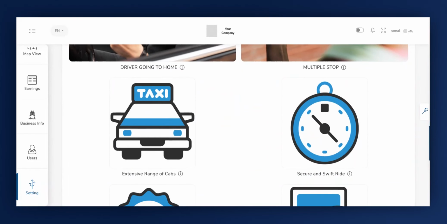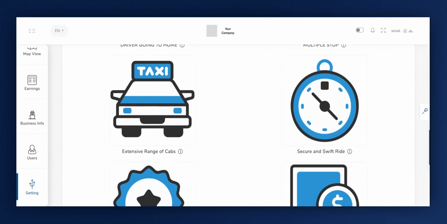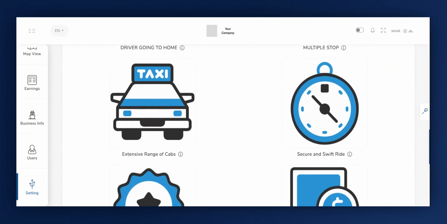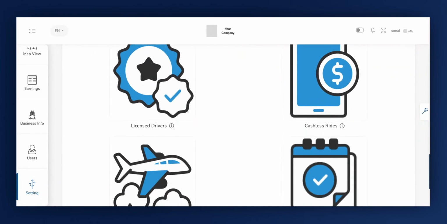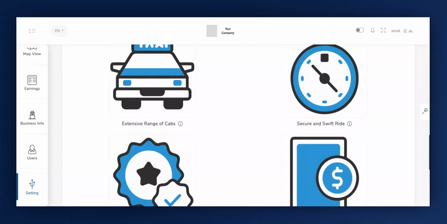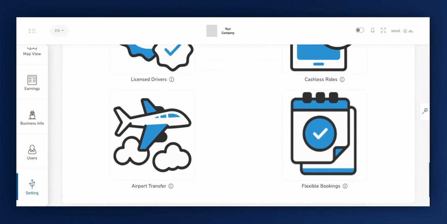But that's not all. We can also change the icons for our web features right here. Varieties like an extensive range of caps, security, Swift Ride, licensed driver, and more can be replaced.